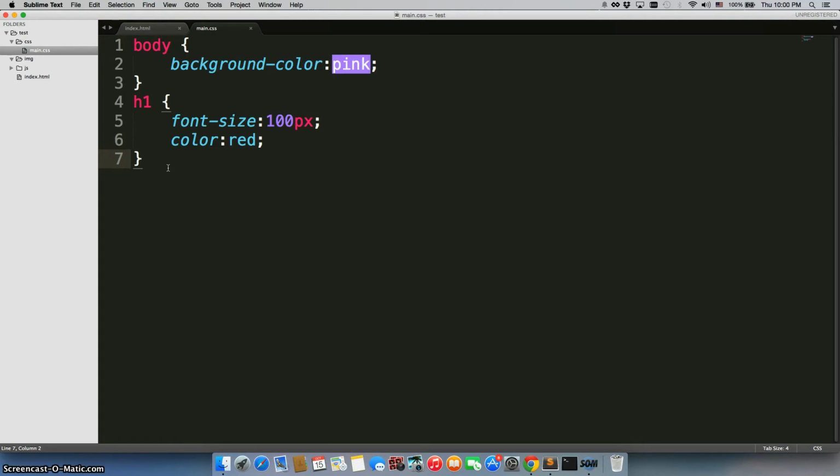Now what I'm going to do is create a media rule. The media rule goes inside of main.css. So we're going to do @media, max-width, let's say about 500 px. Then we're going to do opening and closing brackets.